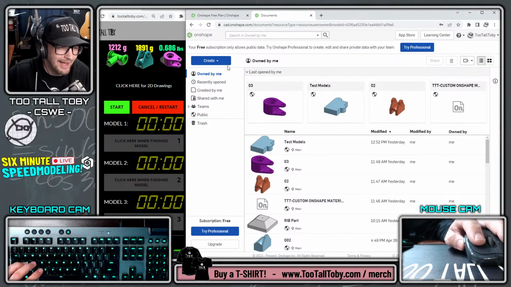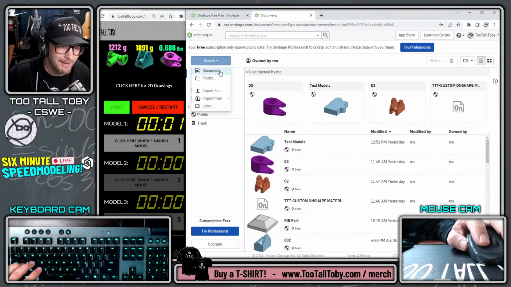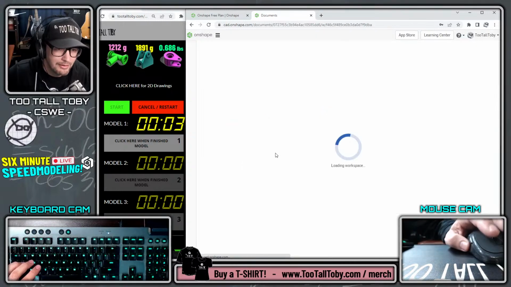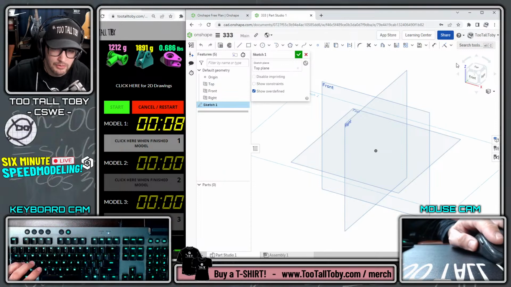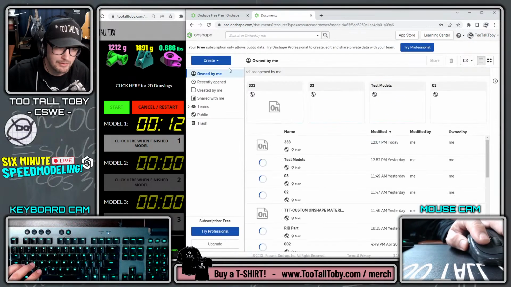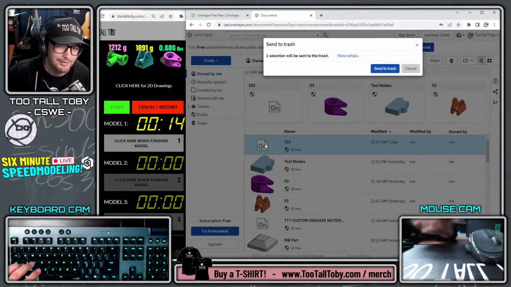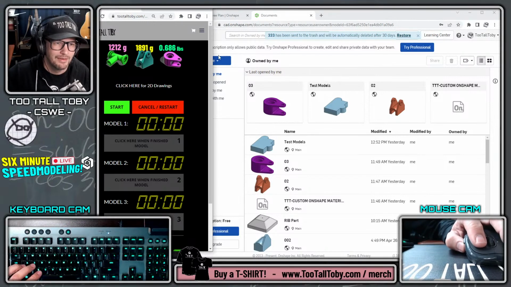Let's try it again. We're going to go to our start time here. Let's do it again. This is what we do, right? When we're speed modeling, we're just kind of grinding here through this. So let's go top plane, begin a sketch, and we're going to... already messed up. False start there. All right, here we go.